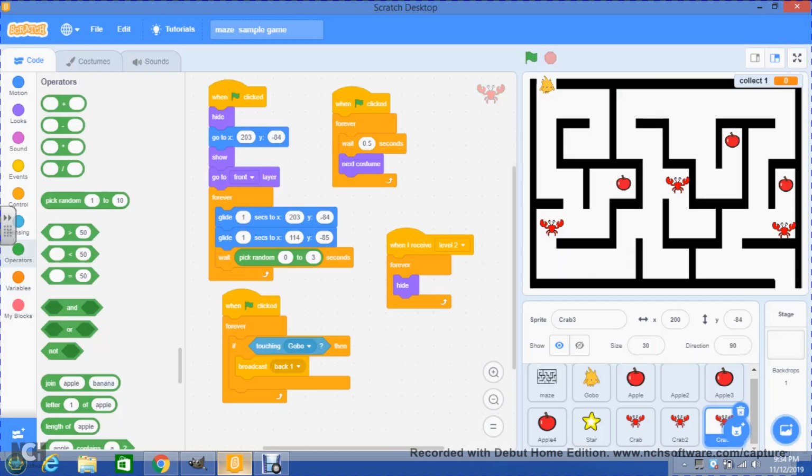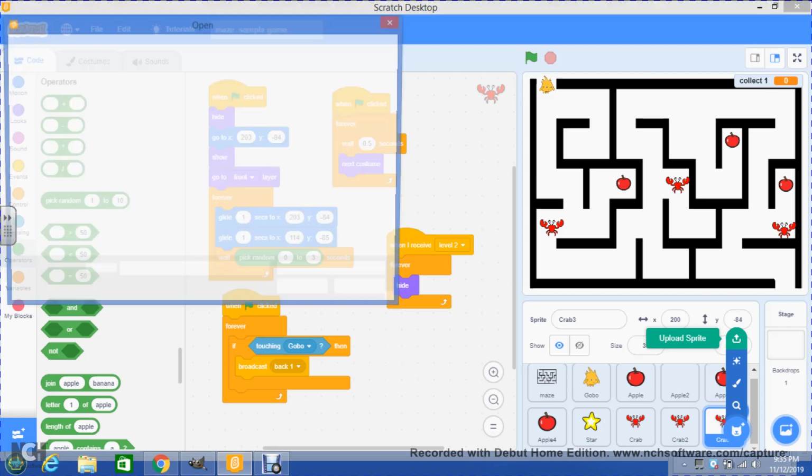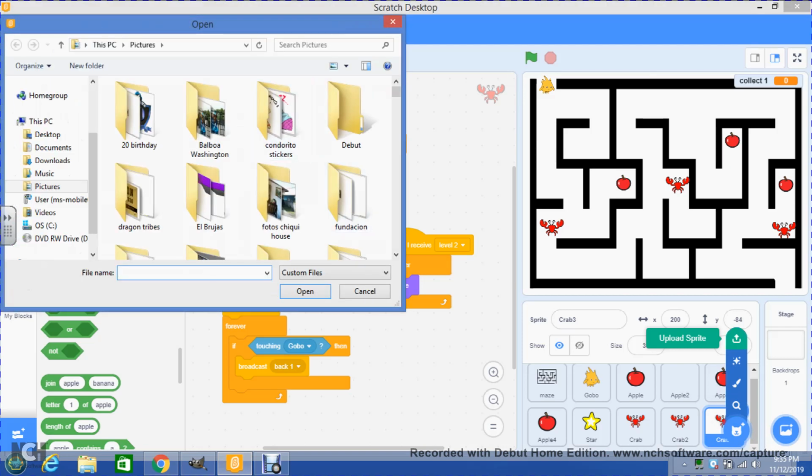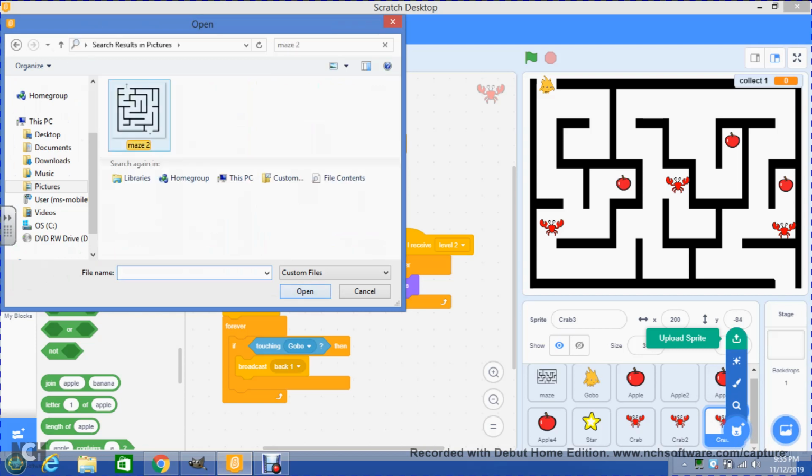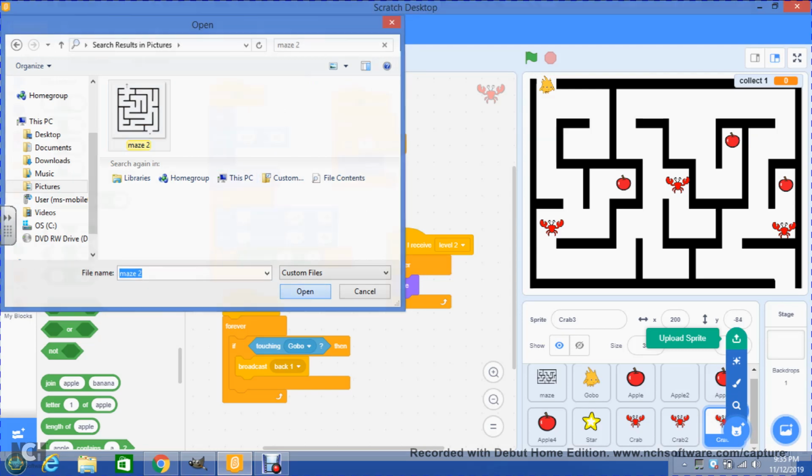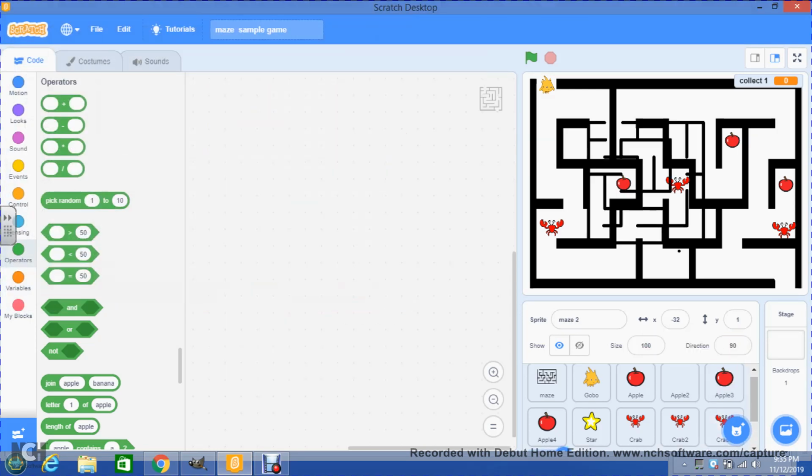Now we'll go back to my Scratch project. I will go to the sprite section, and I will upload the sprite. I go to pictures. In pictures I type maze 2, and I click open file right there. So I open the file. Now the file is together with everything else.